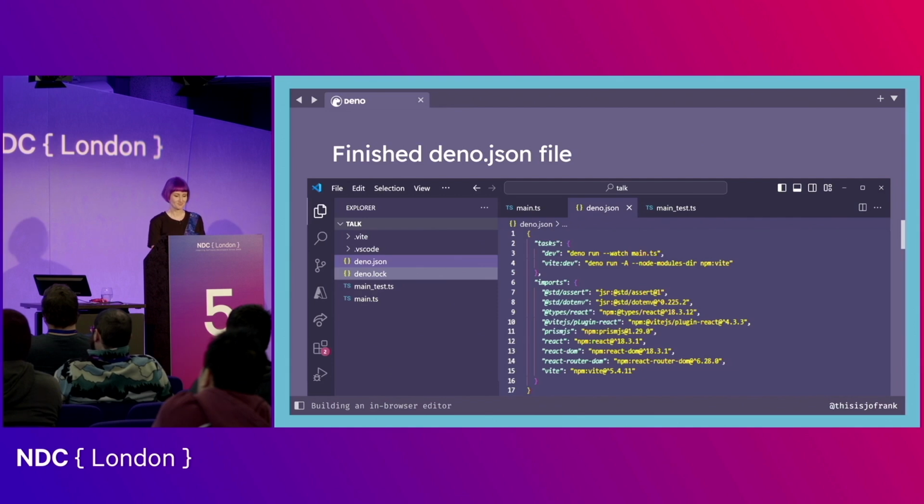So our complete Deno JSON file is going to look like this, and then you can hopefully see it looks a lot like your package.json. We've got our imports, which are our dependencies, and we've got our tasks, which are our scripts. So next, let's look at the structure of how we're actually going to build this project.